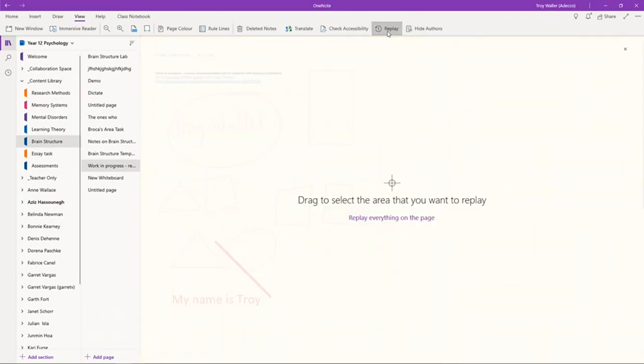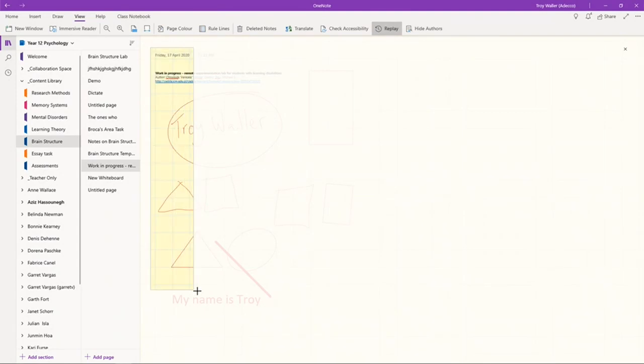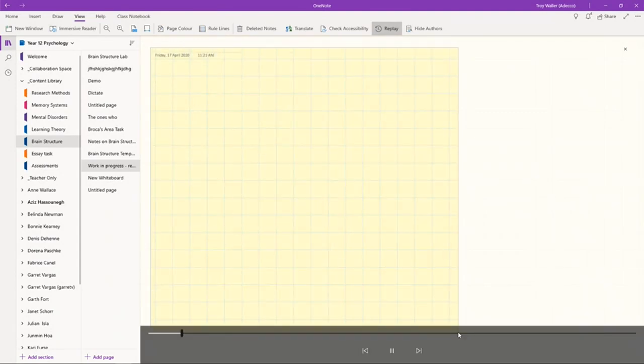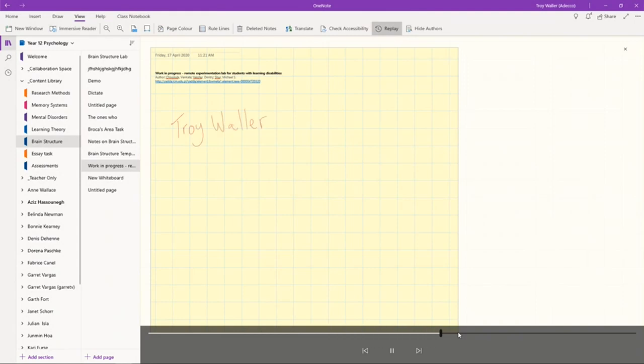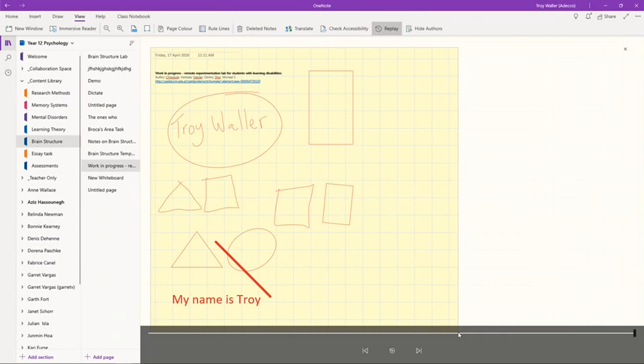So when I click replay and I highlight the page, look what happens here. It actually starts to draw the page out exactly as I did, so I can see everything that happened and the order it happened. Sometimes when we're talking about sequence and other things, it's really good for a teacher to be able to go back and look at their students' work and actually see it in order.